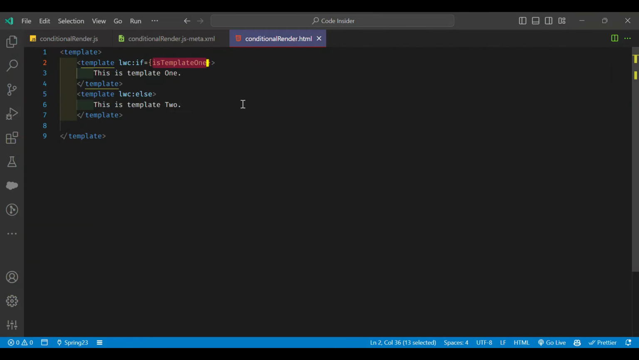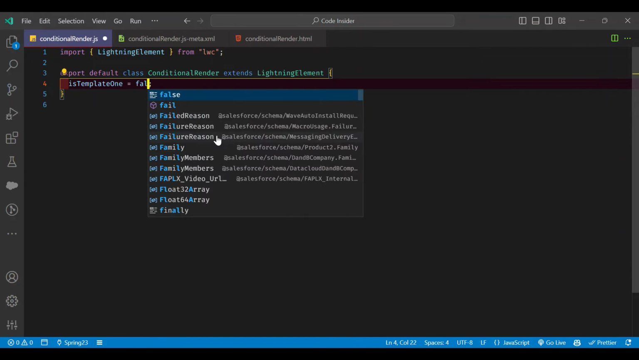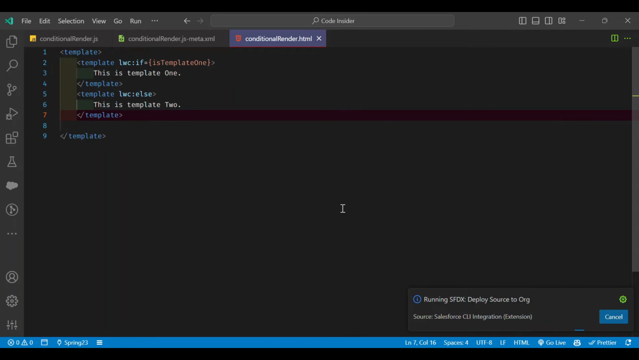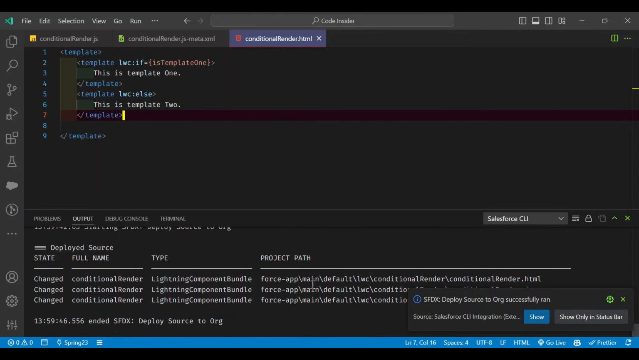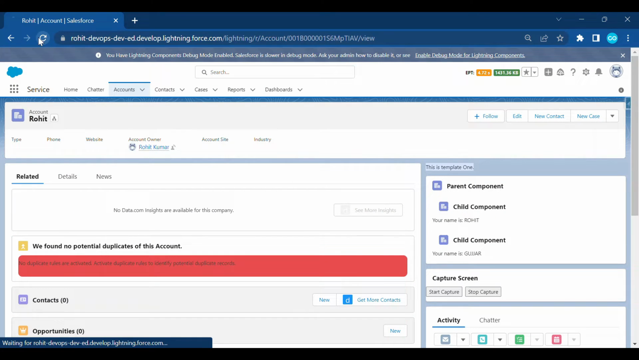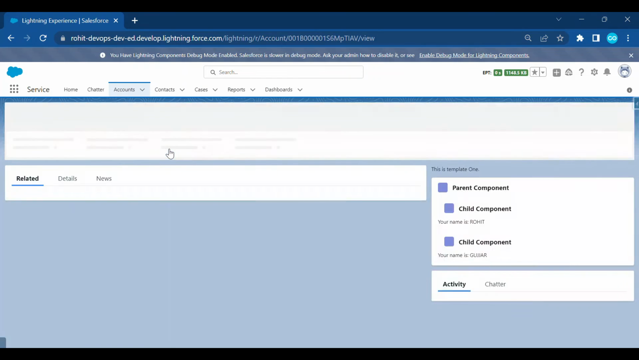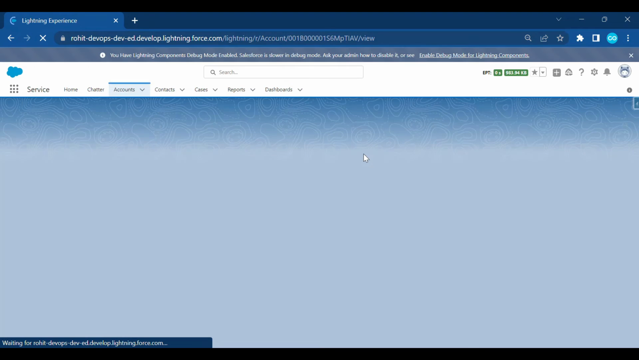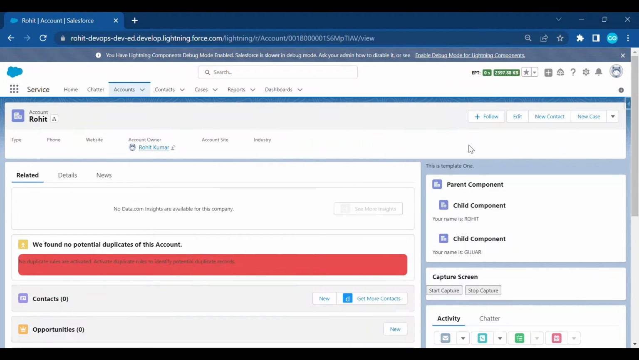Suppose I want to make this property false. How do I do that? Just change it, and now it's checking whether the LWC:if is true or false. In this case it's false, so it becomes the other template, which is template 2. Let me deploy it, and once you deploy it you will see this output in your org. Come here and refresh it. Refresh again, because sometimes it's a cache issue.